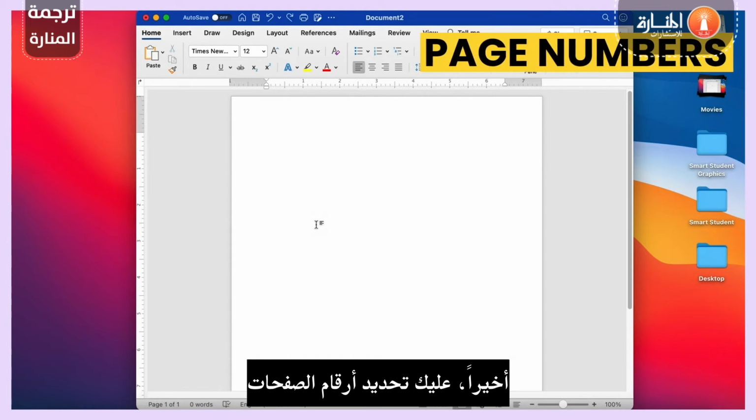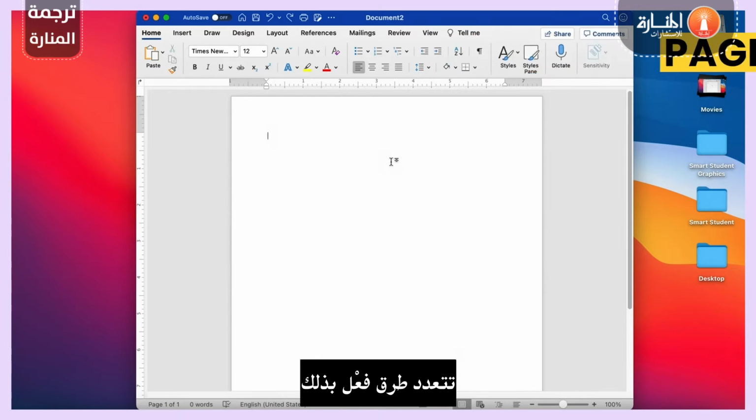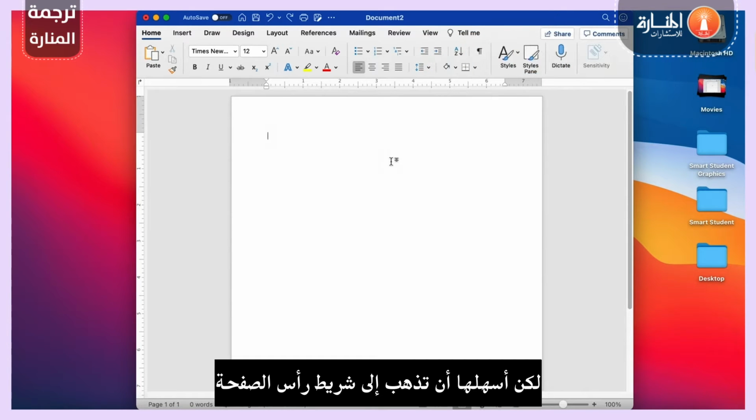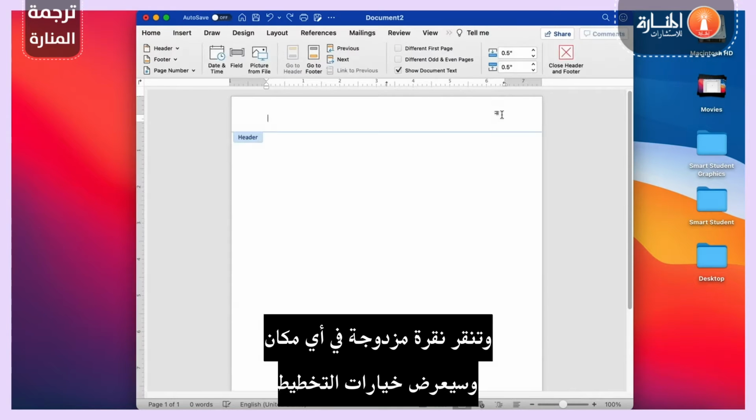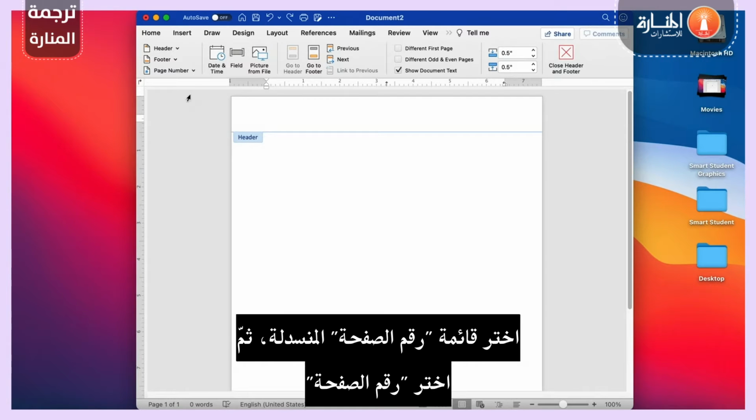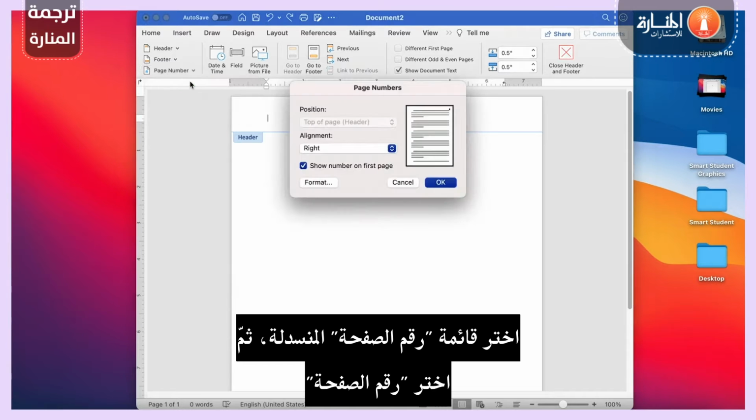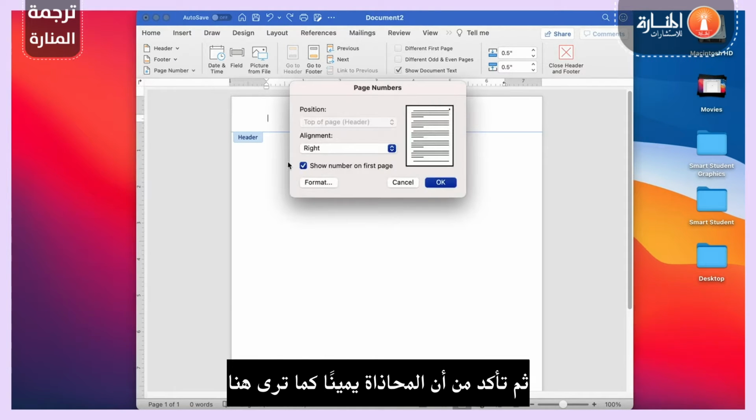Great! Now the last thing you want to do for general formatting is to set your page numbers. There's a few ways you can do this, but I find that the easiest is to come up here to the header ribbon, double click anywhere inside of it, and then it brings up the layout options. From here, you're going to select the page number drop-down menu, select page number, and then you want to make sure that the alignment is on the right, which you see it is here.